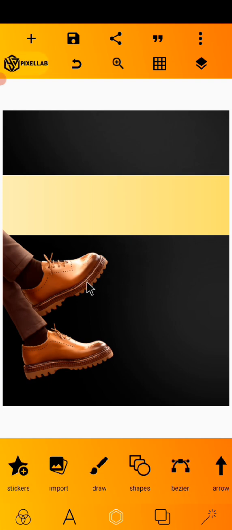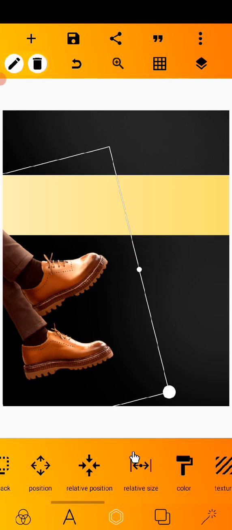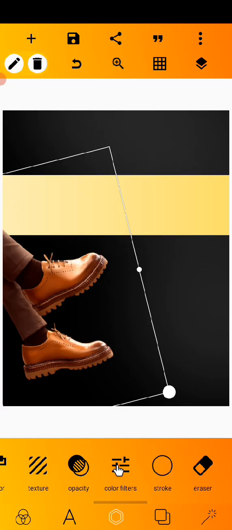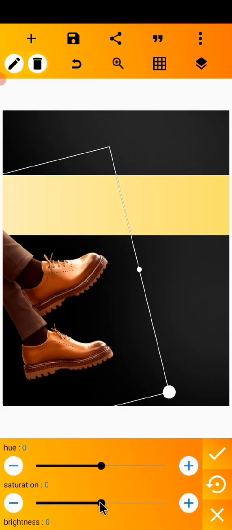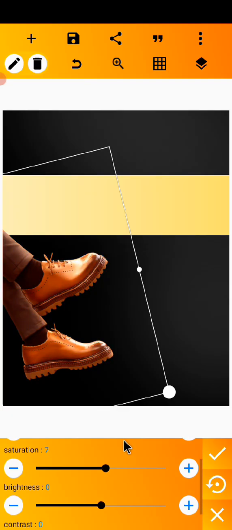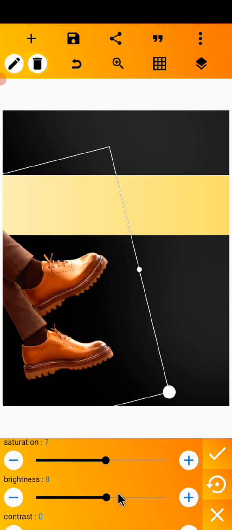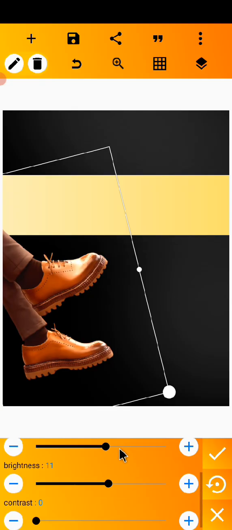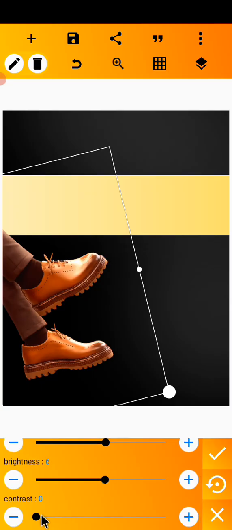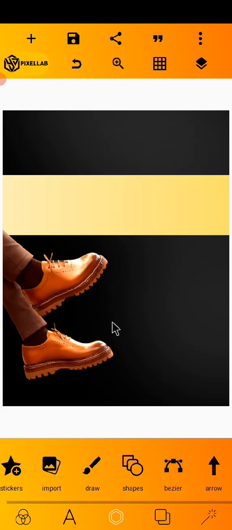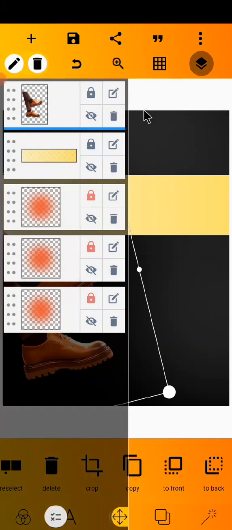Okay, when I'm done positioning the image, I would like to increase the brightness of this image. So I'll come to color filters, then I'll come to saturation. I'll just increase the saturation a bit. I'll give it a saturation of 7, give it a small brightness of 8 or 6, then just increase the contrast by 6, and you accept all the parameters you have worked on. Then I will now come to my layer and close this particular layer.